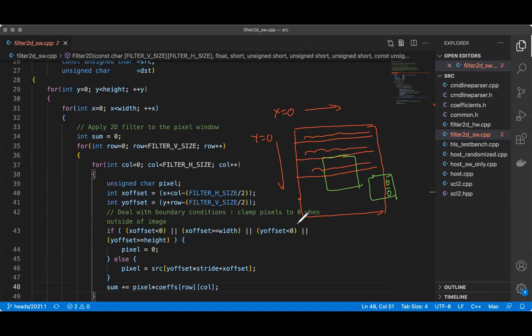So this is a 4D loop. Overall, the application of the filter on the image is expressed as a 4D loop. Two loops scan the source image, and the inner two loops, on line number 35 and 37, go over this window. This is how it is being done.